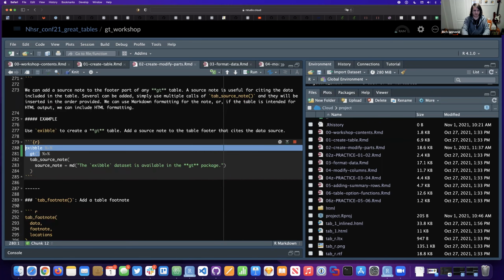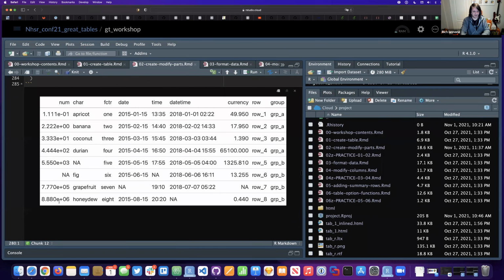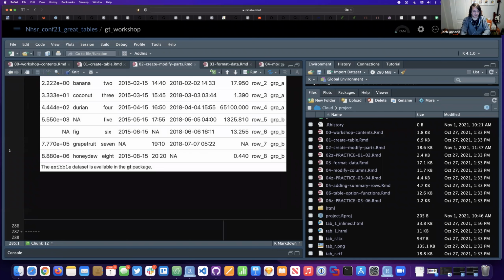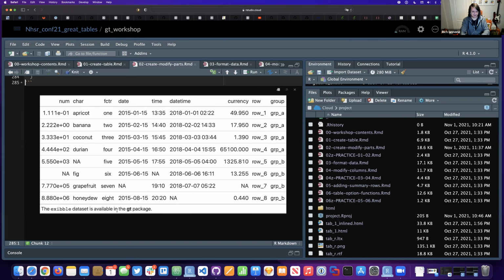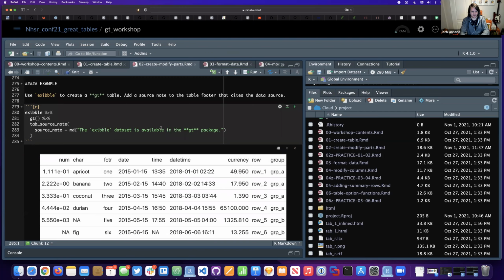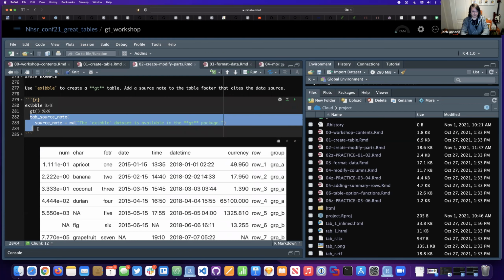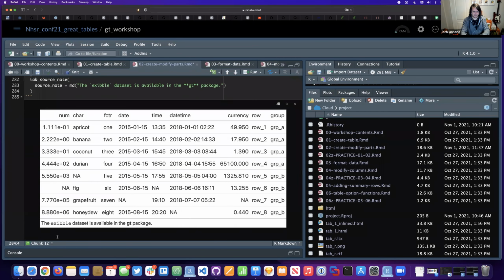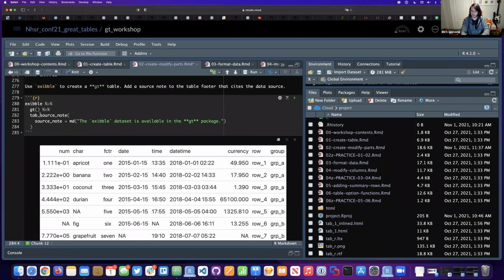We have an almost basic table right here, nothing at the bottom. But if we add tab source note and then add a source note with markdown, we will then see at the bottom, we have this text. The example data set is available in the GT package. And we have it as markdown because we specified that as such. Great. As for tab source note, if you need multiple notes, just use another tab source note or as many as you want, like below, just more calls of tab source note. And they will appear down here in the order in which they are called. So that's tab source note.